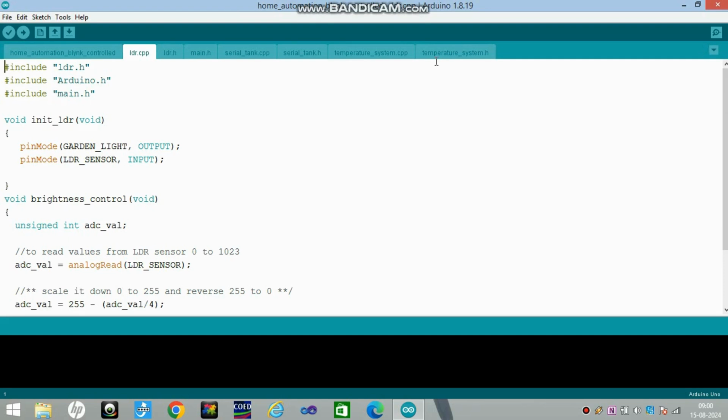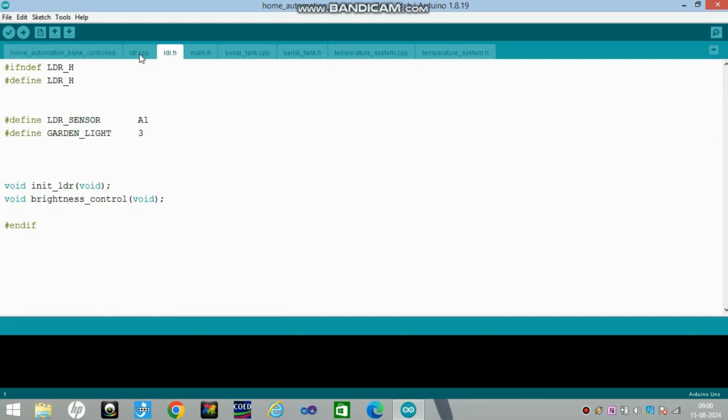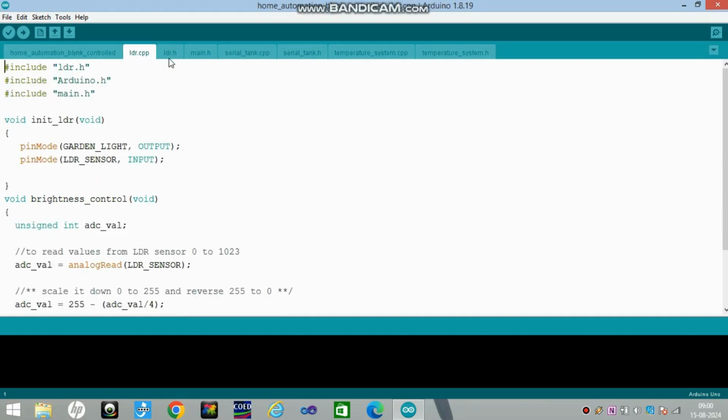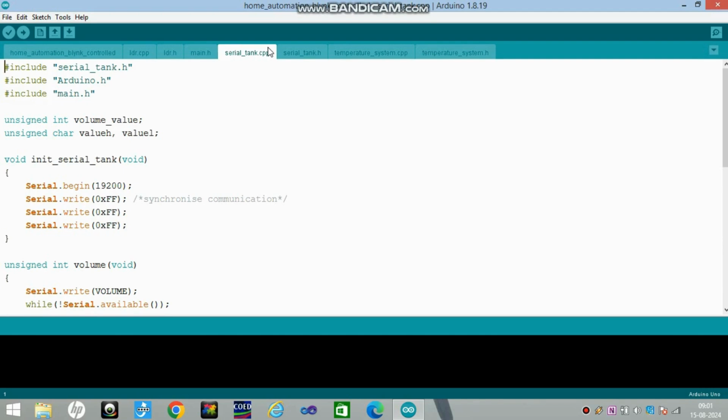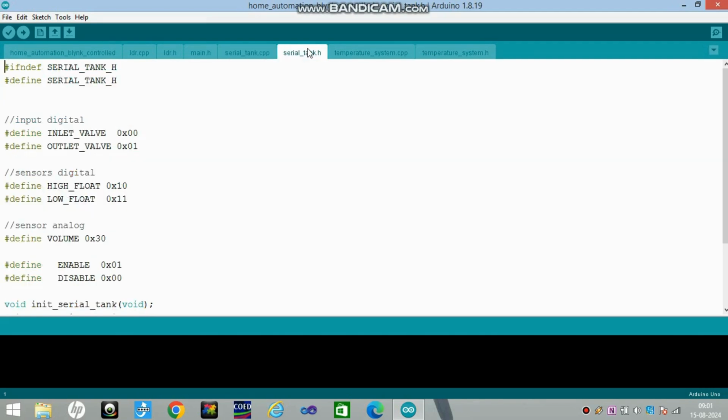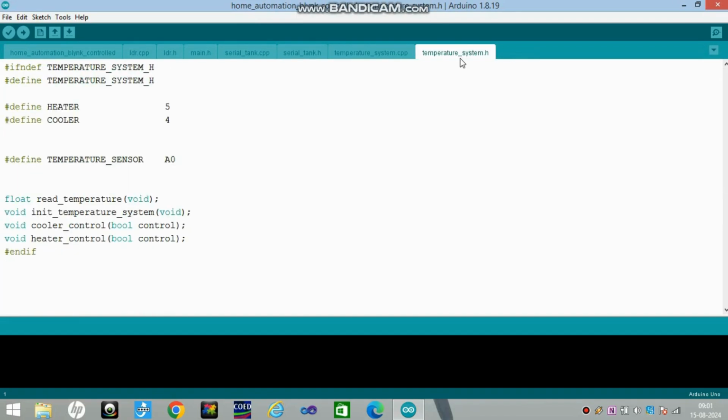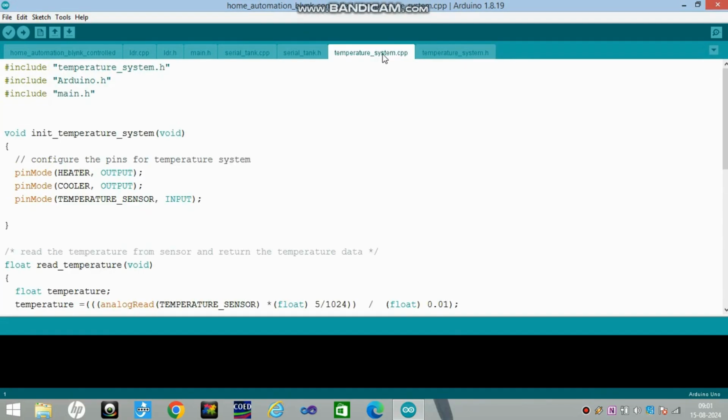So you can see here this is my Arduino IDE, and all the peripherals we have discussed so far have two individual files: one is a .h file and one is a C++ file. For the LDR, that is LDR.h and LDR.cpp, and main.h, and the serial tank.cpp file and serial tank header file. Then the temperature system header file and temperature system.cpp file.